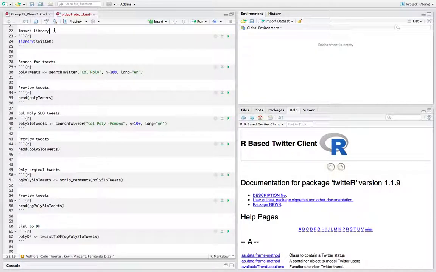Hi everyone, this is Fernando along with Kevin and Cole, and today we're going to be talking about the R package called Twitter. So basically this package allows us to manipulate and analyze tweets directly from Twitter. So we can extract tweets, trends, direct messages, all directly from Twitter and into R.